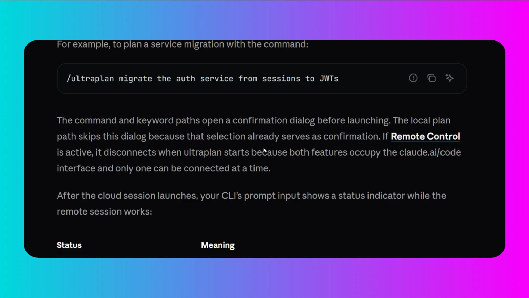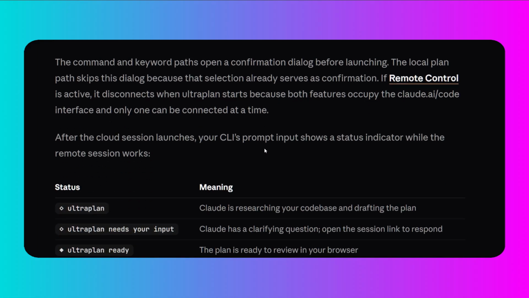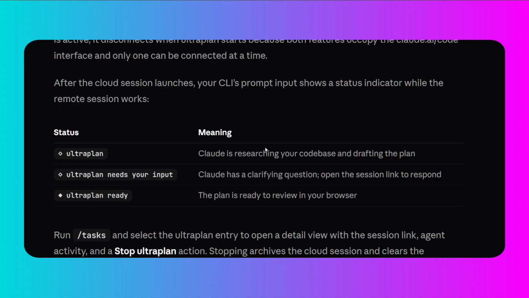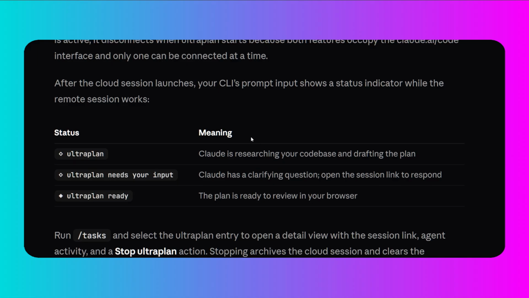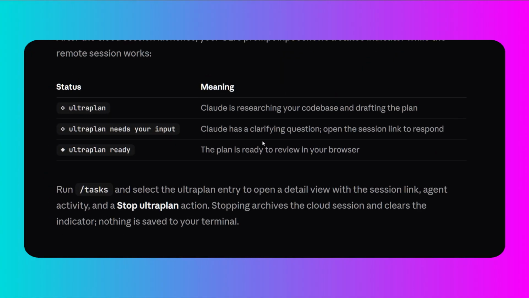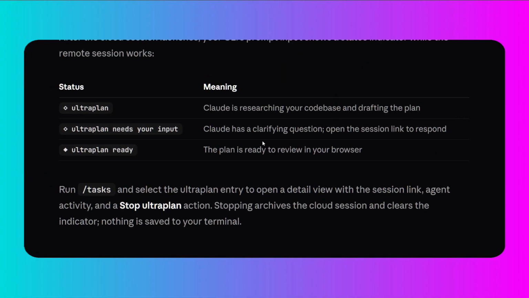If remote control is active though, it does disconnect when Ultraplan starts. So know that part, because both features occupy the Claude.ai/code interface, and only one can be connected at a time. I'm pretty sure they'll work on having both connected sometime in the future. So after the cloud session launches, your CLI's prompt input shows a status indicator while the remote session works. So you can see what state it's in as it's happening.